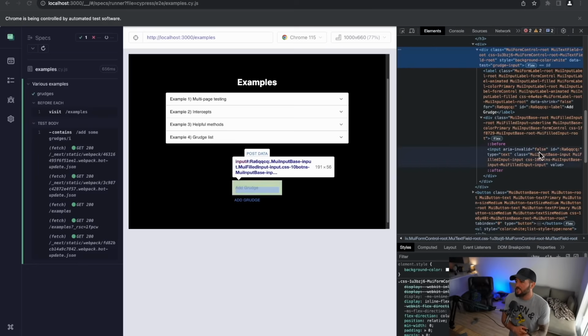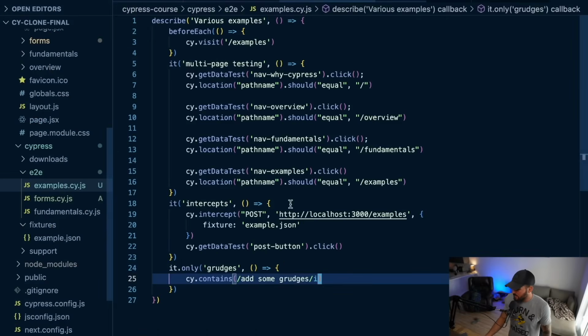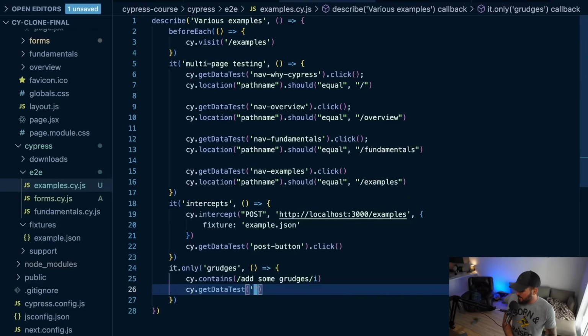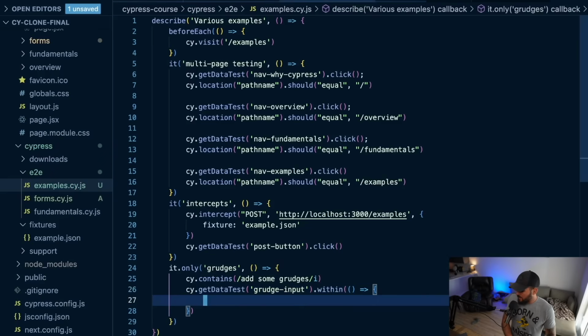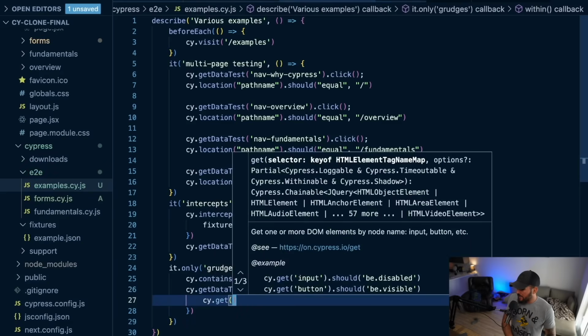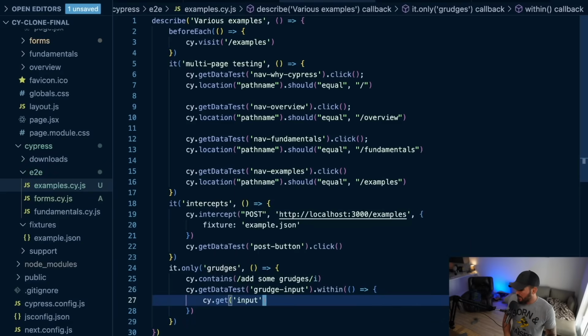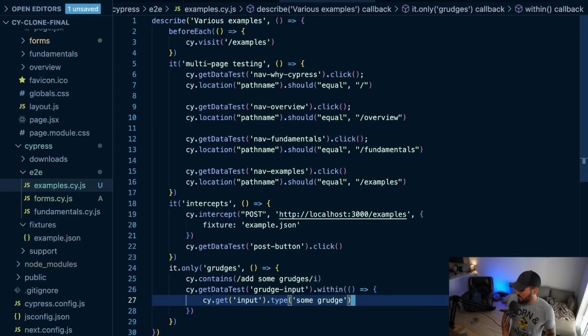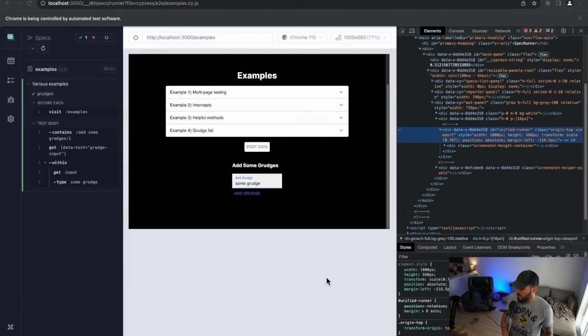So what I can actually do here is let's use cy.within to select this input. So within my Cypress test, I'm going to say cy.get data-test, and I named it grudge input. I'm going to say .within. I'm going to call this, and I'm going to pass a function to it. And then I'm going to say just a regular cy.get, and then I'm going to get an input. And then I'm going to type in that input some grudge. So let's see if that works here. And you can see it does.